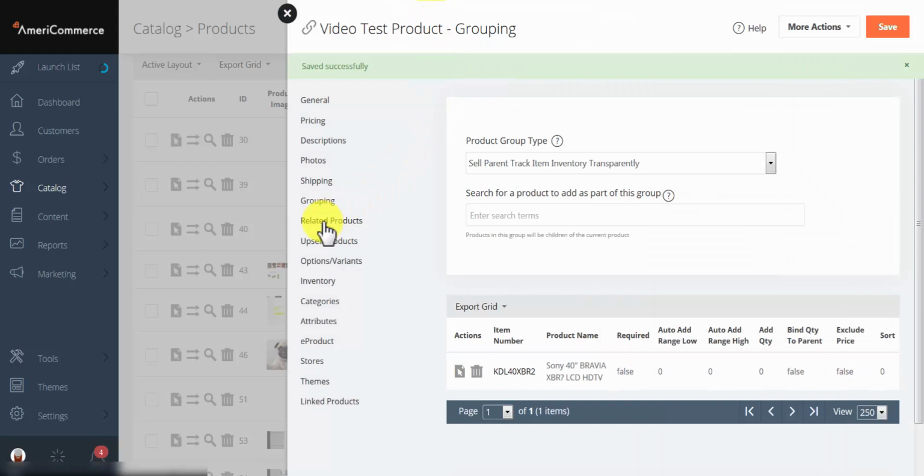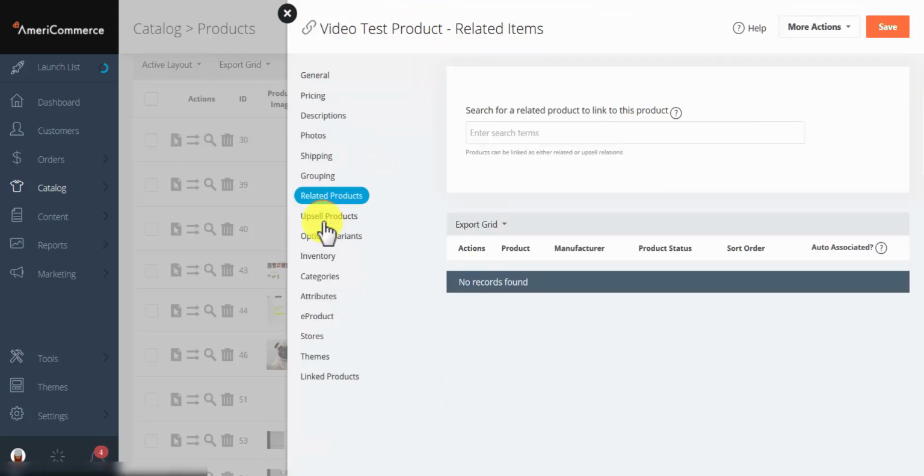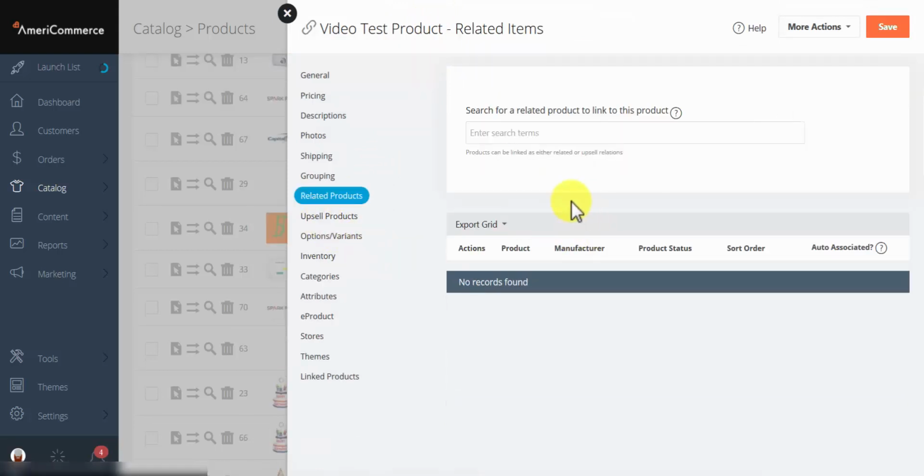Next up is related products. So from the related products tab, we can choose items that will be related to our video test product. Now you would want to do this for items that are similar and your customers may be interested in also buying them during the same purchase. An example being if you were selling a hammer, you might want to have nails as a related product because your customer may need to buy those also.